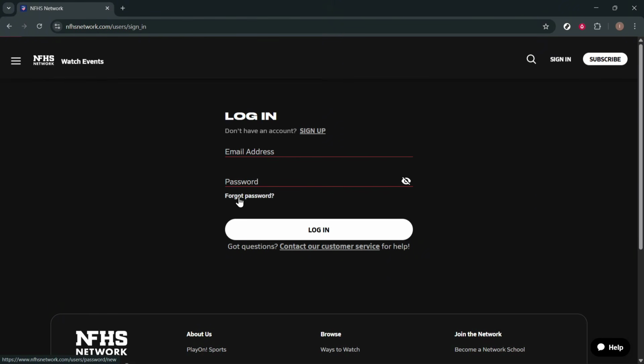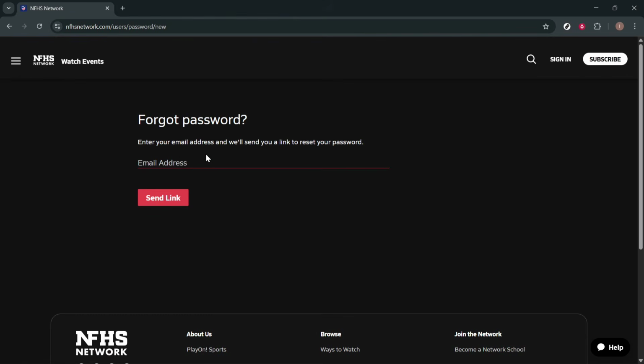So this would take you here. Now in here, you would be able to enter the email address you've used for your account. So NFHS Network will then send an email to that registered email address. And then you would need to open the link that NFHS Network sent you. And that will take you into a new page wherein you can easily create your new password.